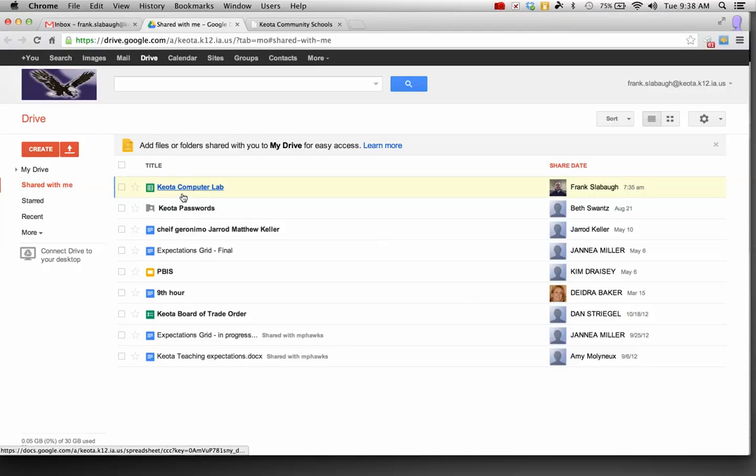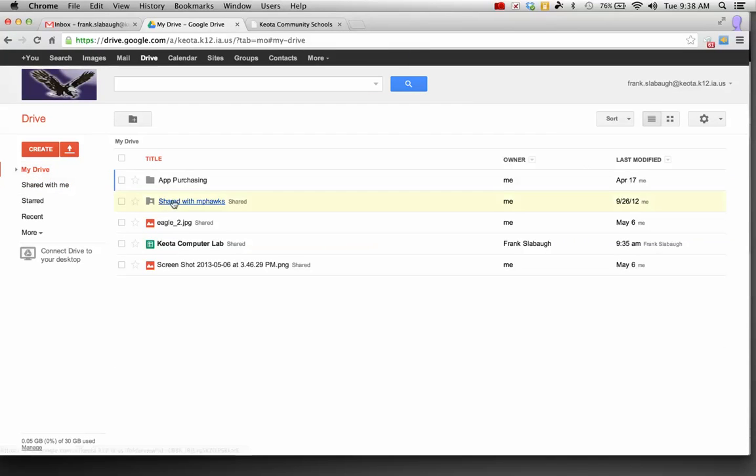So, Shared with Me. If I want it to be in my drive, instead of having to go to Shared with Me, you can put a check mark there and just click on Add to my drive. Then whenever I want it, it's always in my drive. I click and open it.